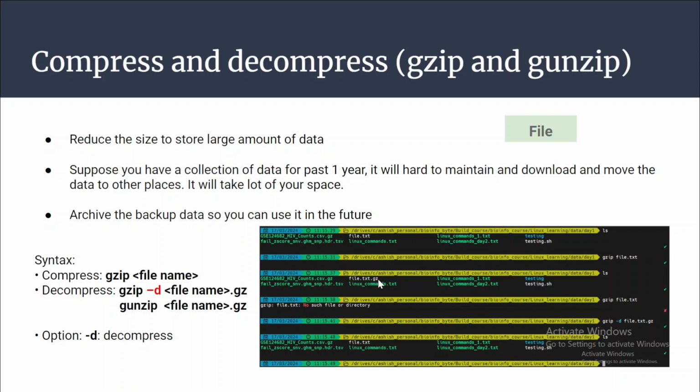Okay, now I want to decompress it back. So how can I do it? I can do it with two commands. There is the command gzip, and there is an option -d. -d is basically for decompress, and you have to provide the file name, the .gz file name. So I have given gzip -d and the file name with the .gz extension, and again I listed the files.